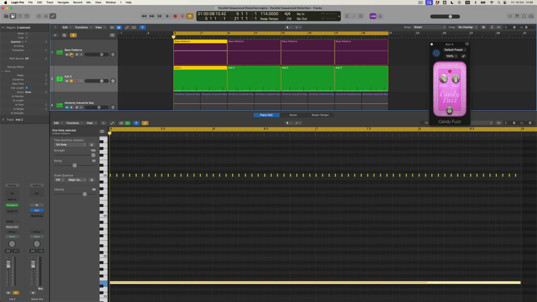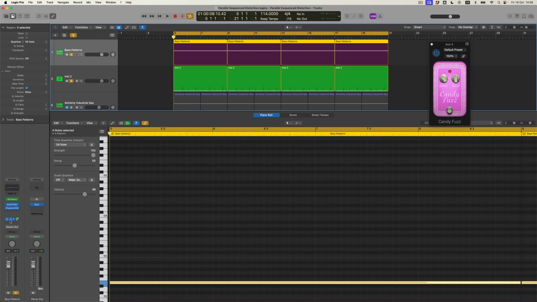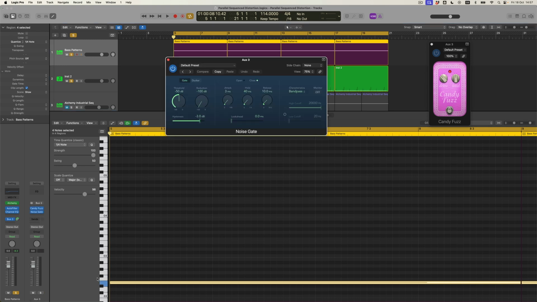What I am going to do, though, is to come back to my original bass pattern. I'm going to come to the effects that we've set up for Candy Fuzz. And what I'm going to do is to come and find the noise gate. So what the noise gate is going to do is give me an opportunity to gate this signal, to chop it up so that effectively the signal has to exceed a threshold level before we even get to hear it.